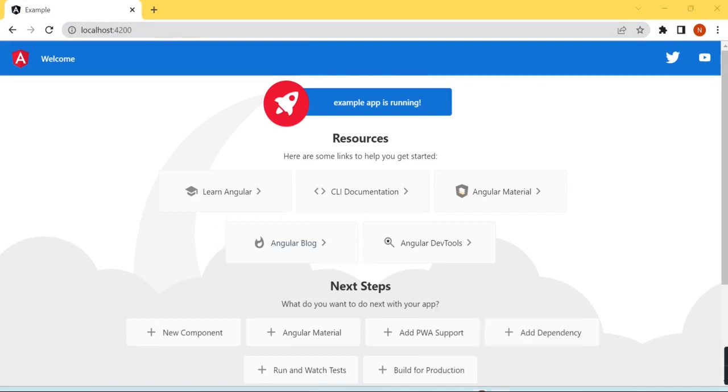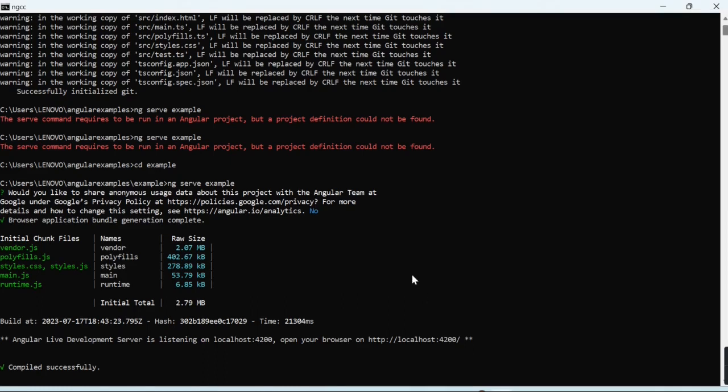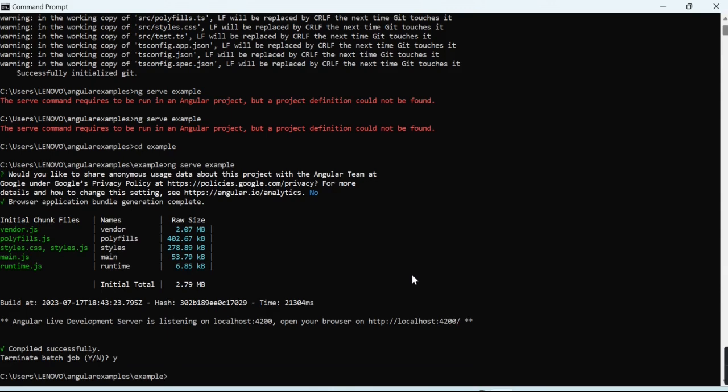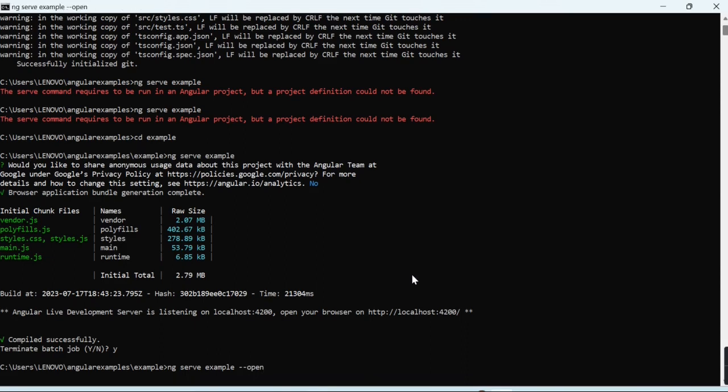Now go back. Now I'll stop the server, Control C. Yes, now I want to open it automatically. So ng serve example hyphen open. So it will open automatically. Since I gave the open command, it will automatically open. You can see. And the port number will not change until and unless you are explicitly defining the port number.